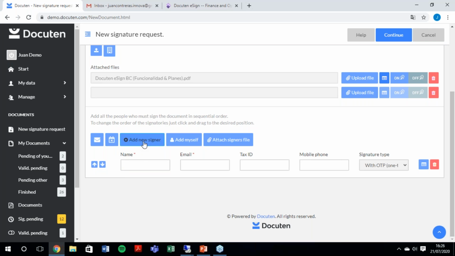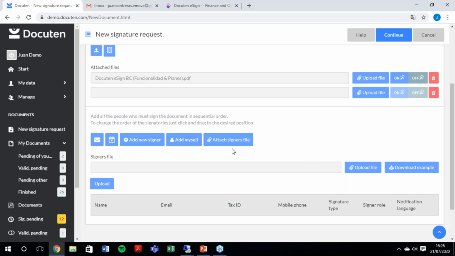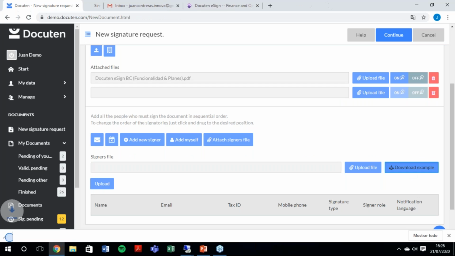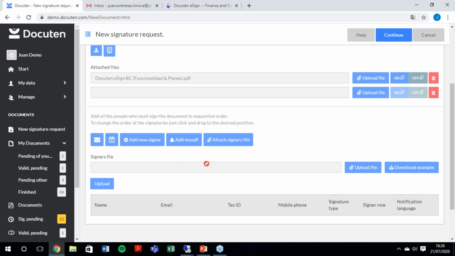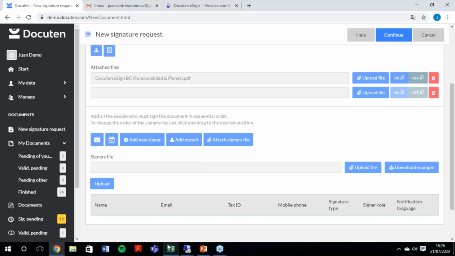And I can add a new signer. We can do it with order. I can add myself. I can attach a signers file. This is for multiple signers. We have an example here. I'm going to download it. We just need to fill in this spreadsheet, and then upload it here and have all of the signers. This is meant for human resources documents mostly.